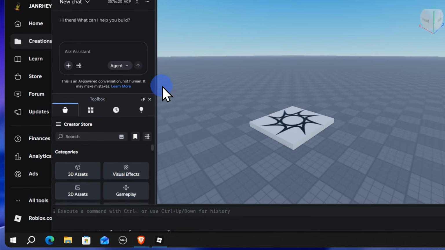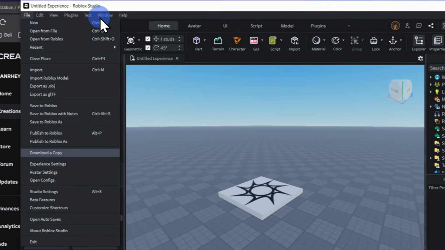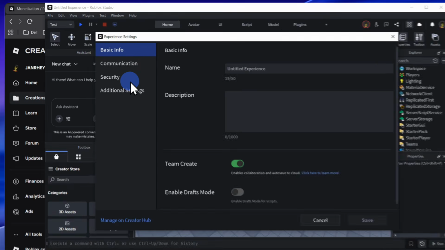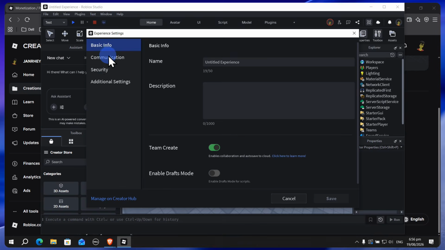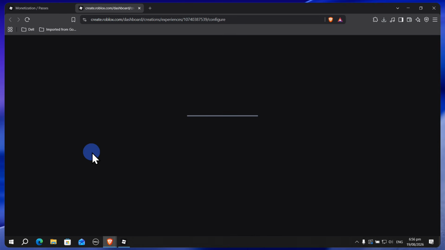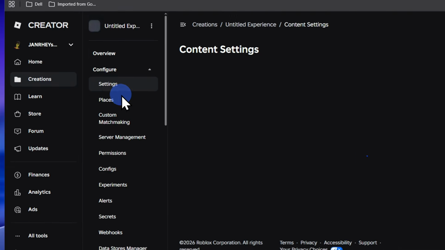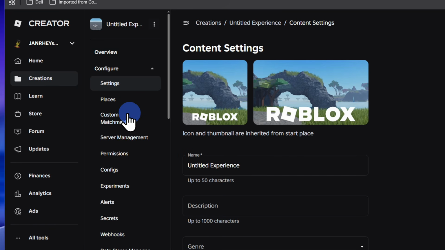First things first, open up your Roblox Studio. On the top left corner, click File, Experience Settings, and click on Manage on Creator Hub on the bottom left. This will take you to a new page right over here. As you can see, you are currently on Creator Hub.